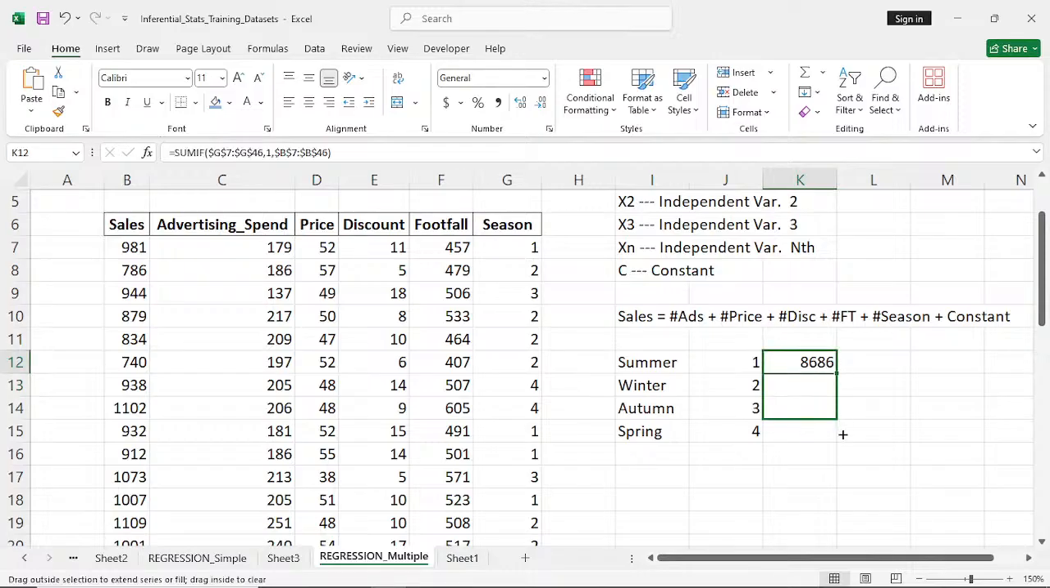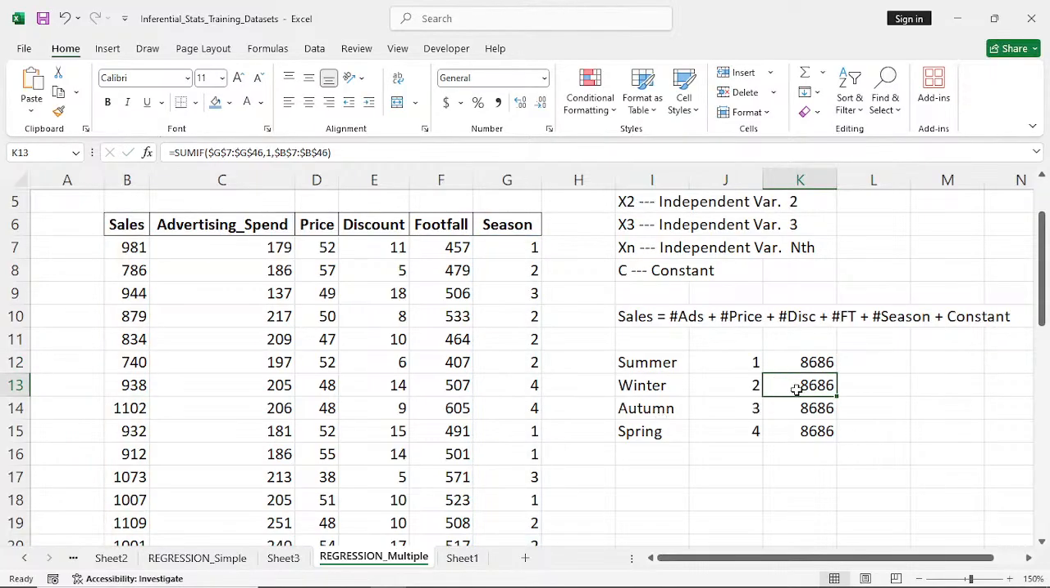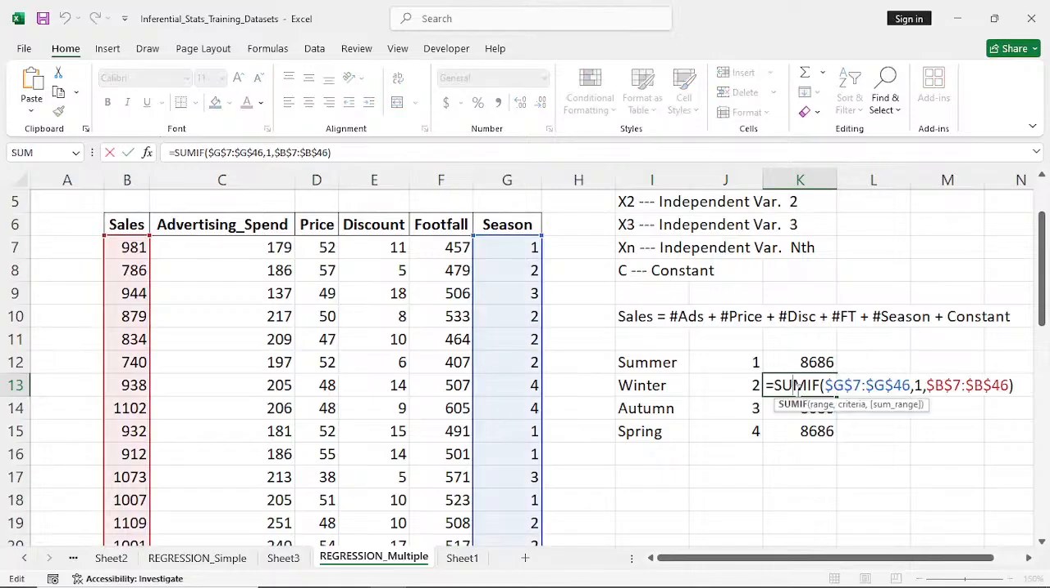Now let me drag it down. Now you notice that there is no change. They are mostly the same. Now look at it. It sums up this. There is no significant difference. There's no significant effect.